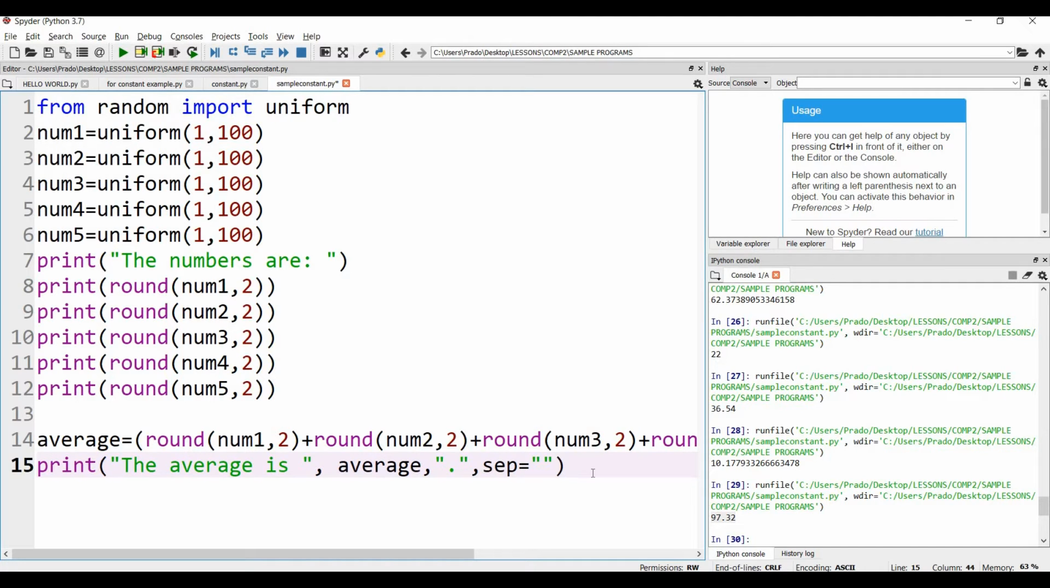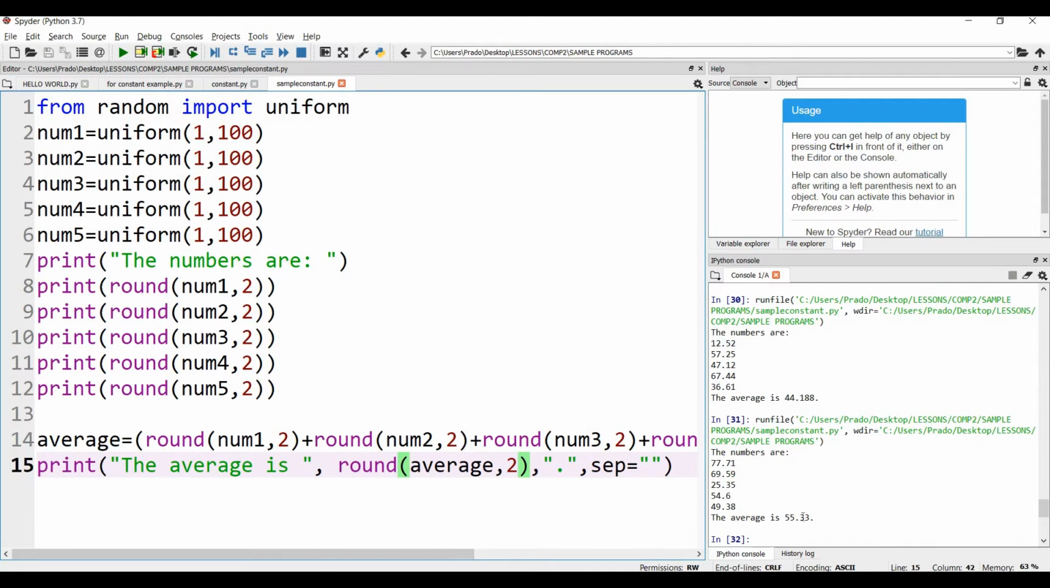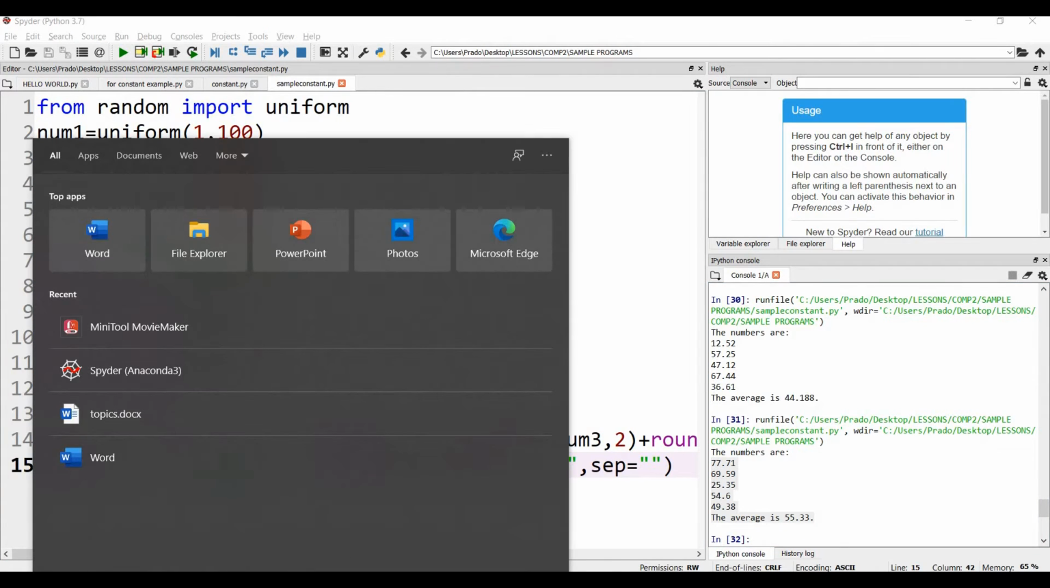So, try nating i-run. F5. The numbers are 12.52, 57.25, 47.12, 67.44, 36.61, and the average is 44.188. So, yung average natin, round off na rin natin into 2 decimal places. So, round, average, 2, 2. So, try ulit natin. Ayan. So, ito yung pinakasagot. So, try natin kung tama yung mismong average na na-compute.